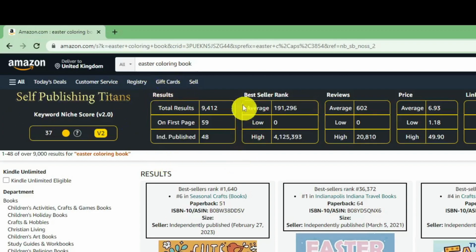So results, it's telling us that there are 9,400 books for this keyword. There's probably more, to be honest. And on the first page, it's showing 59 books. That's a lot. I think 60 is the most it can show on page 1. So sometimes your keyword will only be showing, say, maybe 20 or 16 books. That's good. Out of those 59, 48 of these are independently published, which is what we are, independent publishers. So that is also very good.